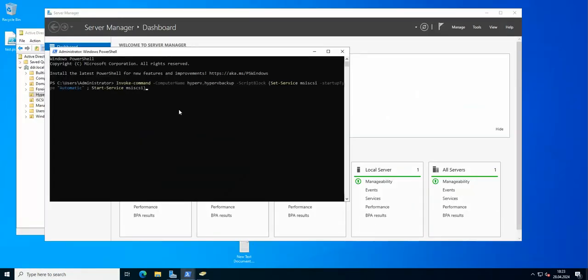So what we are going to be doing now is invoking a command. We're going to choose two nodes, which is of course Hyper-V and Hyper-V backup, so both of the computers. And we're going to use a script block, and we're going to set the service, which is msiscsi, on both of those nodes to automatic, and we're going to start the msiscsi service on both of those workstations.